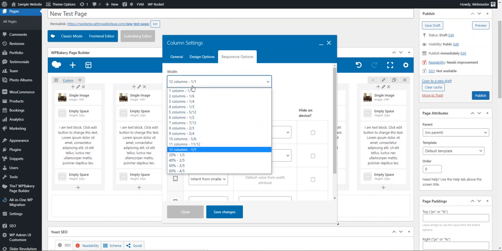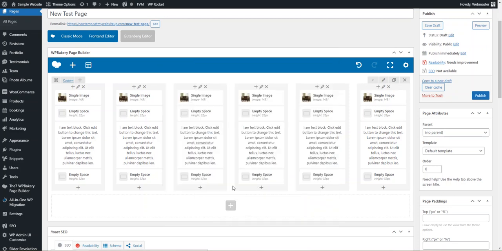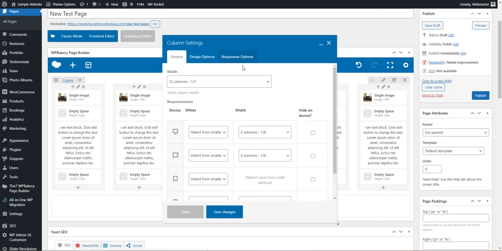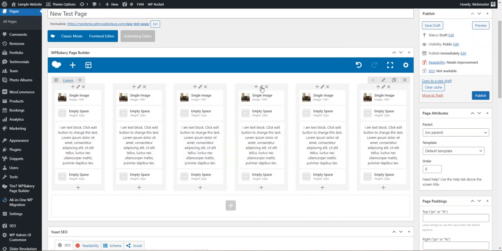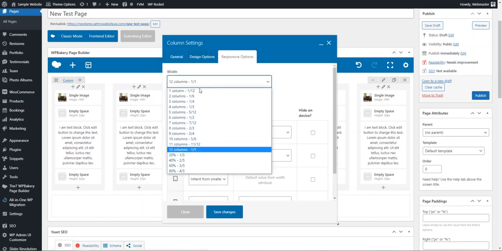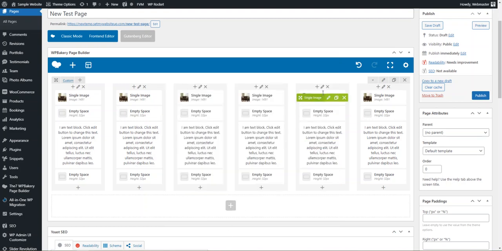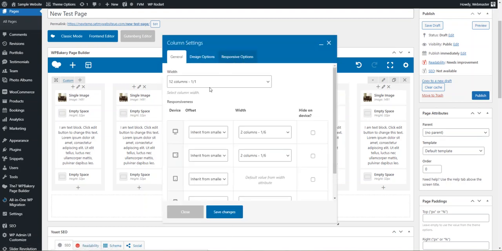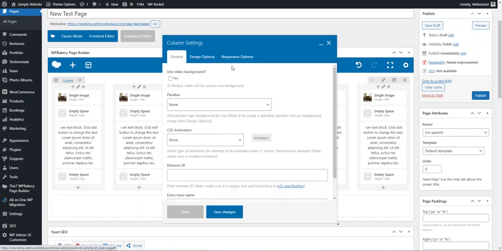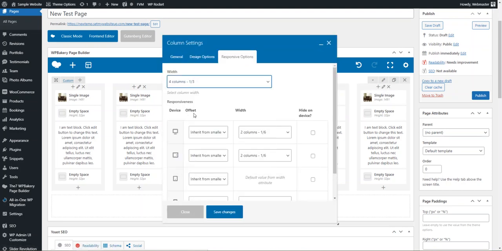In responsive, we're going to go to 1/3. Responsive, 1/3. Responsive, 1/3. Responsive, 1/3. And of course, responsive, 1/3.